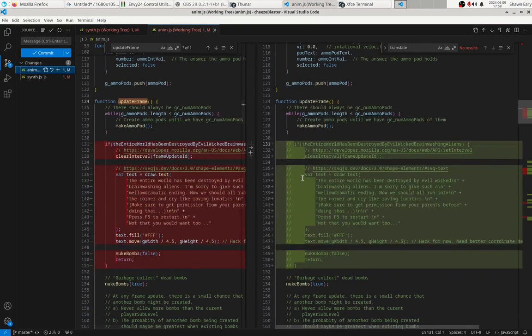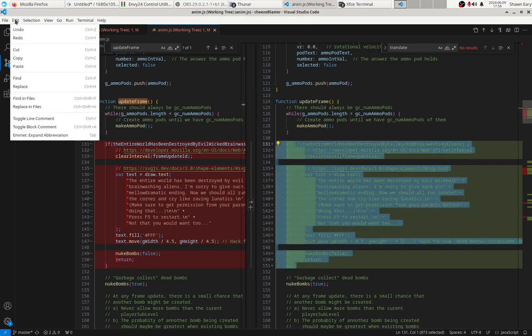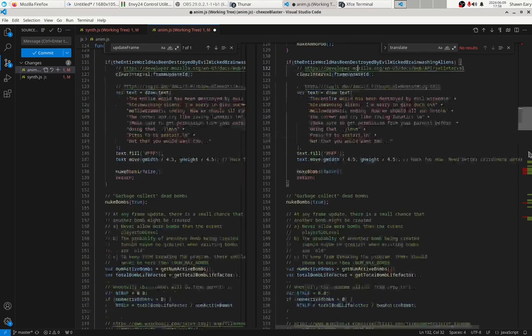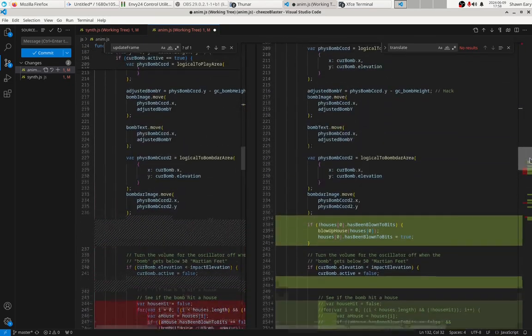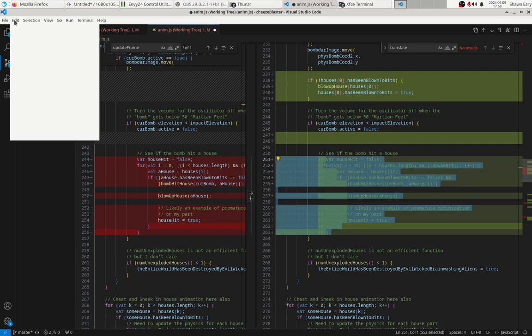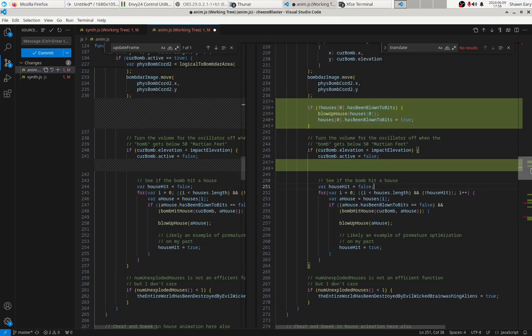What is this? Okay, we want this back for sure. Edit, uncomment selection. This is the end of the world screen. Toggle line comment. This is where Git is very, very, very handy. See if the bomb hit a house. See, I commented that out so I could debug. We don't want that no more. I mean, we want that back. Edit, toggle line comment.